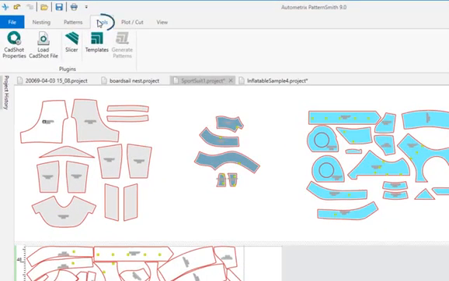From the Tools tab, you can access plugin tools. CADshot creates patterns from photos. Slicer divides large patterns into panels. And Templates turns your patterns into parametric patterns that can then fit a wide variety of shapes and sizes.